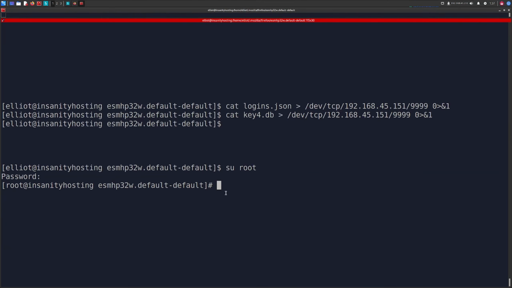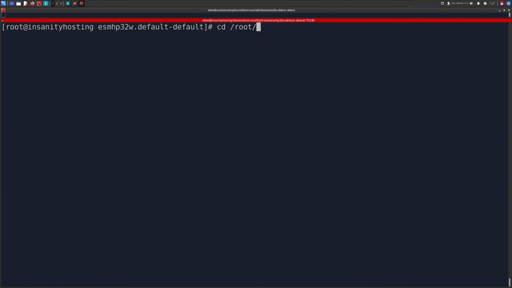So that was a pretty cool box. We can do cd root and get the proof.txt and go from there.